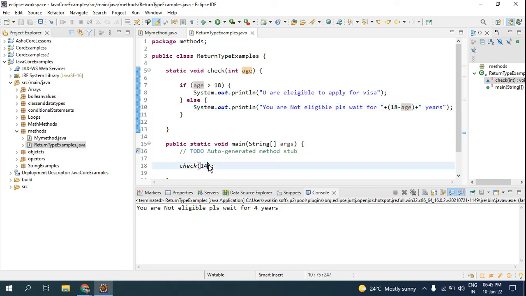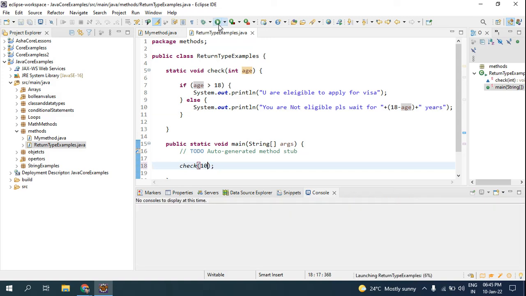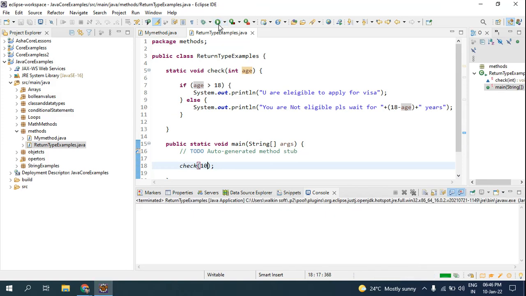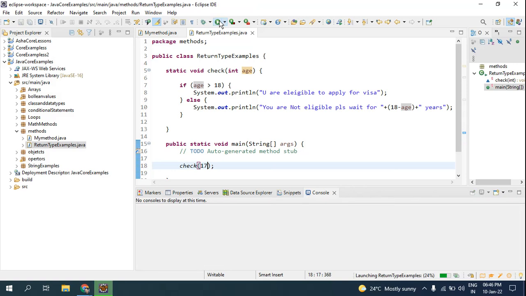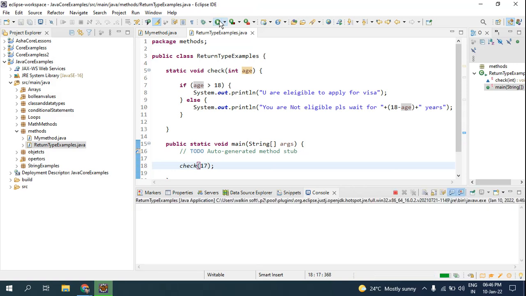So what if I make this as 10? The age is 10. It has to deny my access for the visa, and it is going to tell me how many years I have to wait. So it is still running. You are not eligible, wait for 8 years so that I can get 18. So what if it is 17? I should get the output that I should wait for only 1 year. You are not eligible, please wait for 1 year.